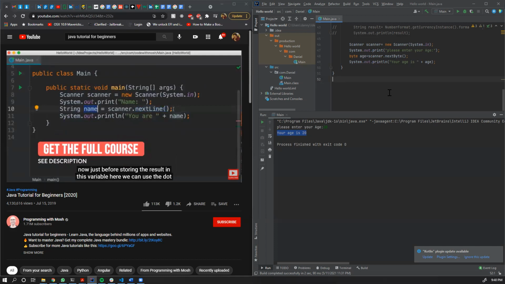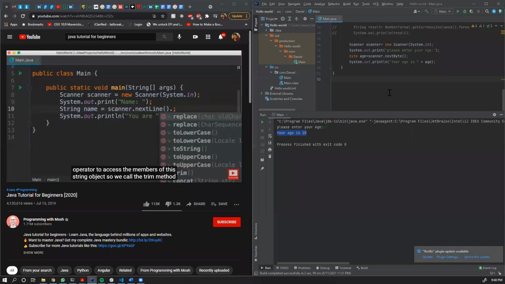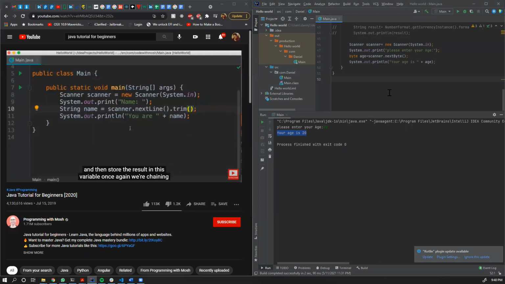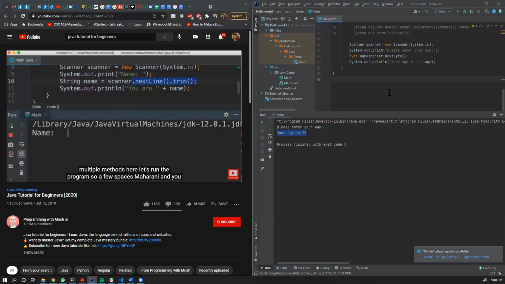Now, just before storing the result in this variable, here we can use the dot operator to access the members of this string object. So we call the trim method, and then store the result in this variable. Once again, we're chaining multiple methods here. Let's run the program. So a few spaces, Mosh Hamedani, and we get this beautiful output.